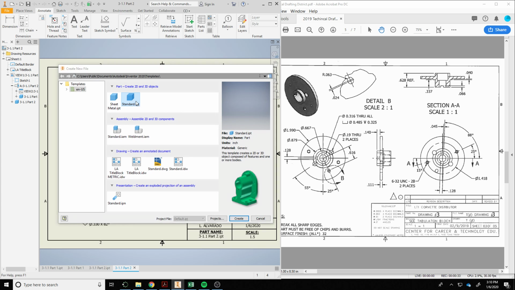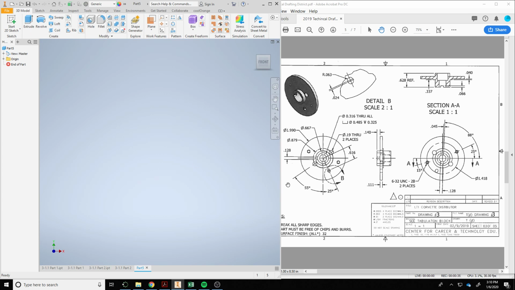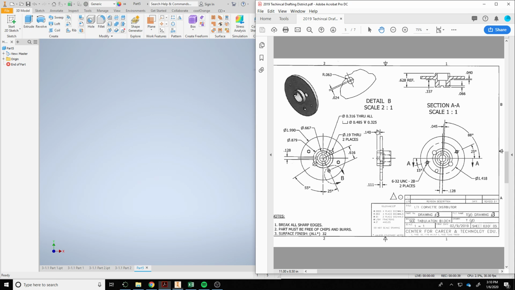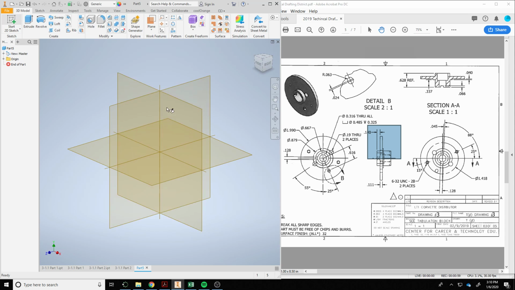So it's a standard IPT. We're just going to go ahead and open it up. The best way to create this part is by going based off of this view right here. We're going to be revolving it, so we're really only going to be drawing half of it. But I'm just going to draw the full section and then draw a line down the middle and revolve half of it.